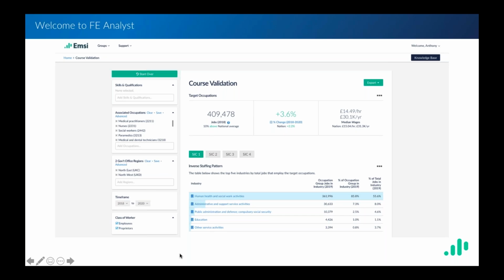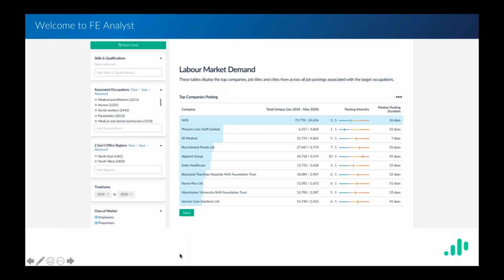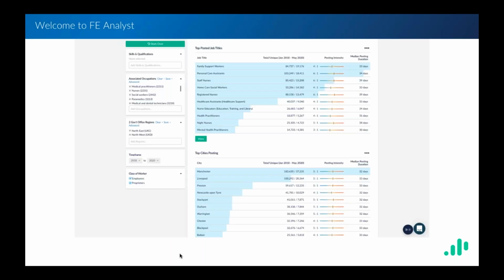If we scroll down, we're going to see employers in the region who are actively seeking workers in this course area. If we continue to scroll down the course validation report, we'll see job titles that are being sought by those employers and the cities and other locations in which those jobs are located. So it's all really useful data to give that view of course validation.